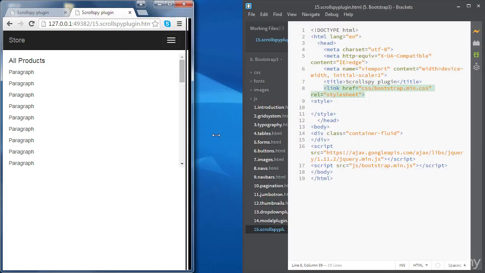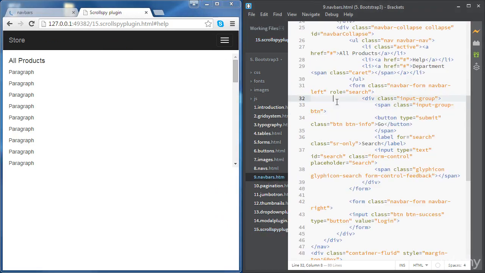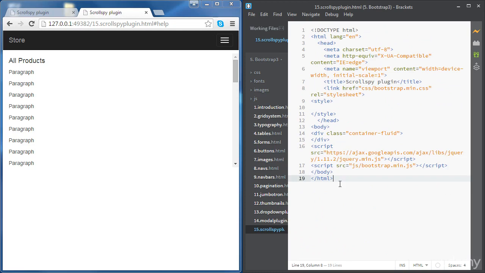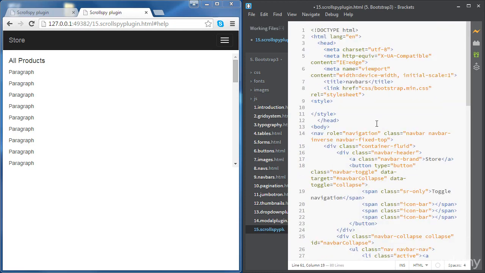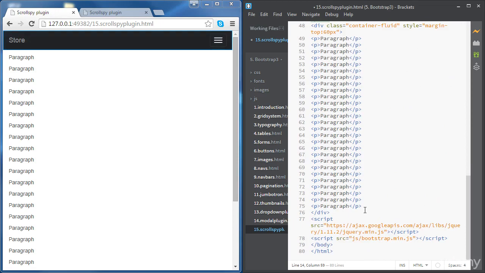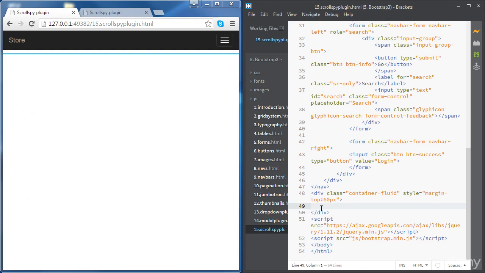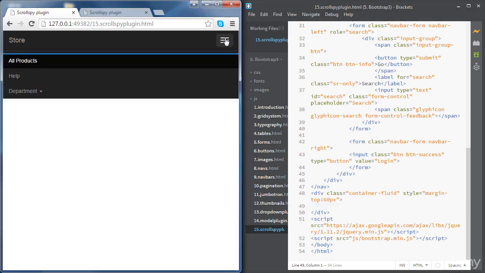So first, let's use the same navbar we have created in our navbar section. So we're gonna copy the code from this navbar HTML file and place it here. Let's change the title to Scrollspy plugin. Okay, and also let's get rid of the content in the container.